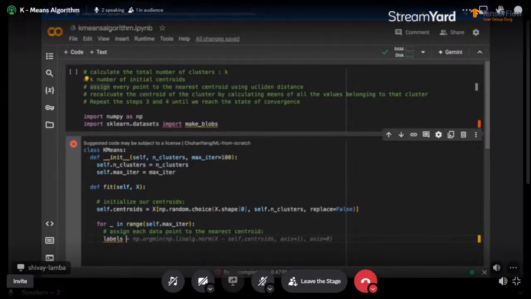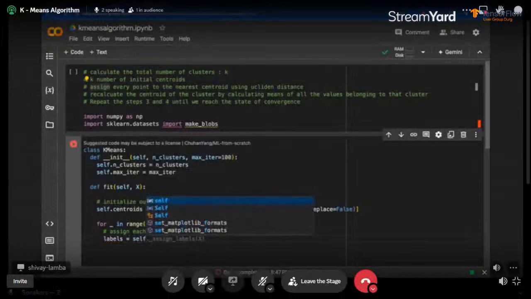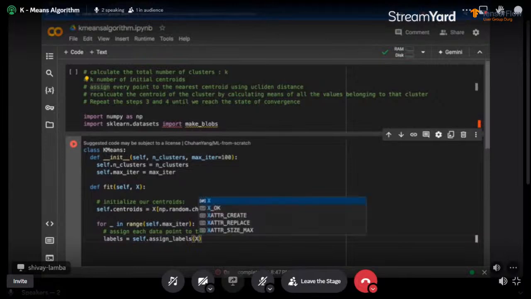Based on the Euclidean distance that we calculate from all the different centroids for each and every point, we find the nearest one, and we'll assign that particular label. For now, we'll have a separate function that we define for doing this, which we can call assign labels. And here we will pass x.